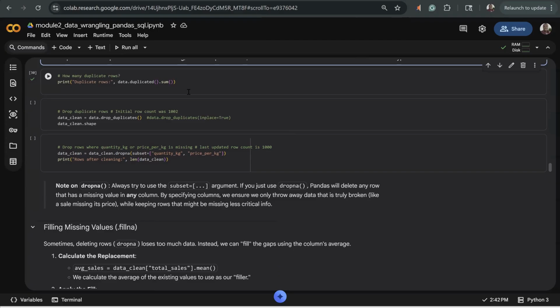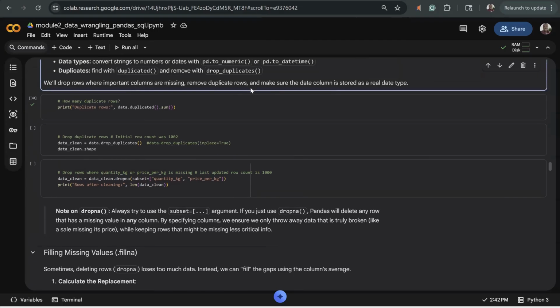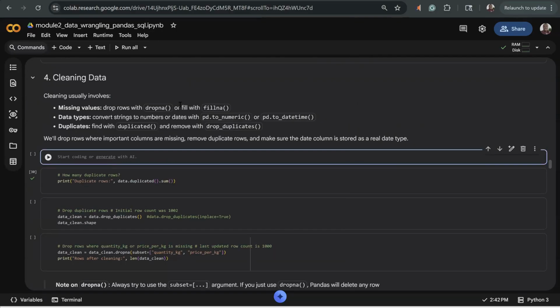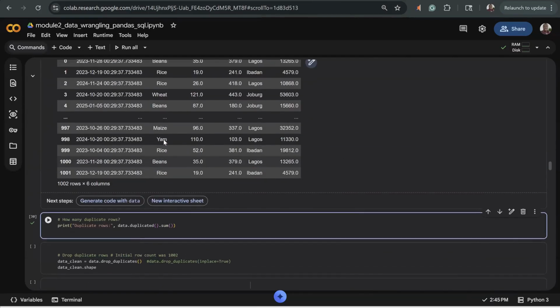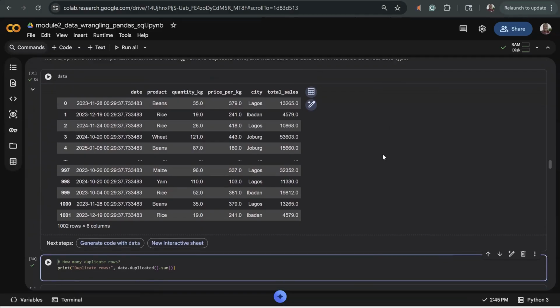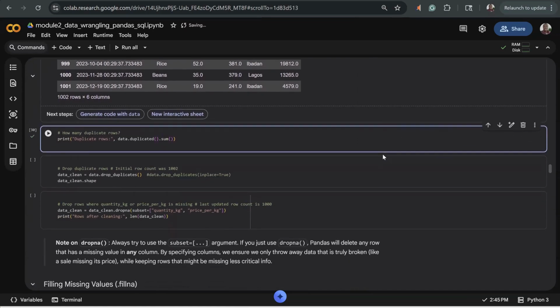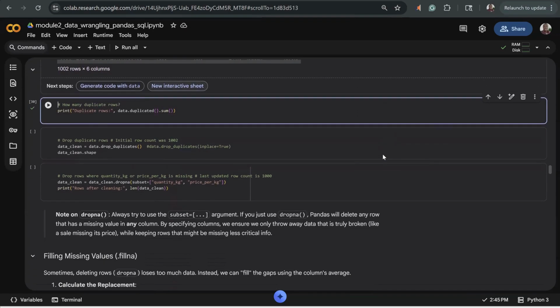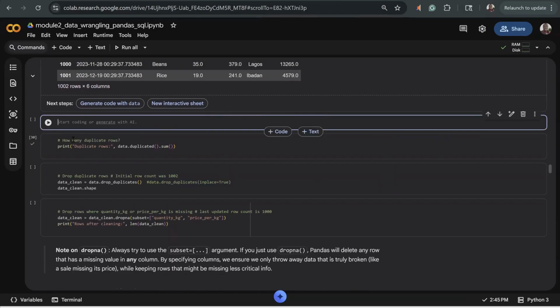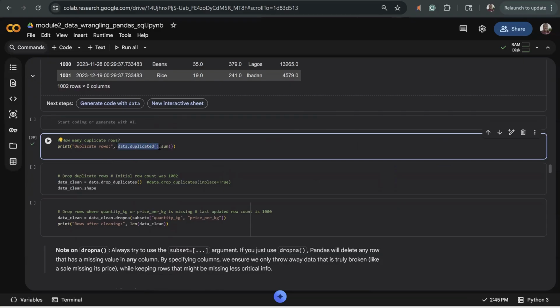So now we'll still continue using our data. Remember we have our data frame, which has date, product, quantity, price, city, and total sales. Do not forget that. From there, we want to find how many duplicate rows we have in this data table. If you want to do that, you use this particular method.